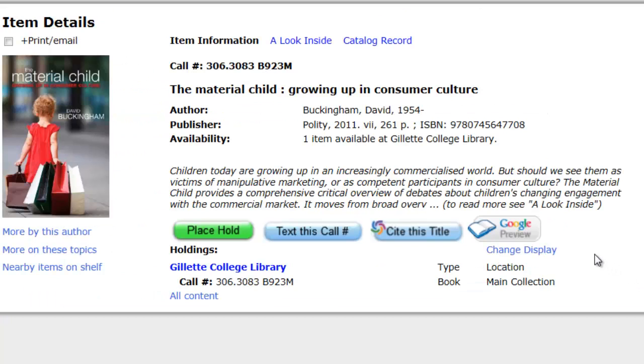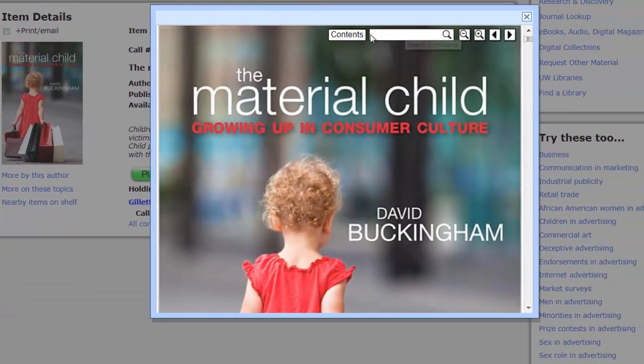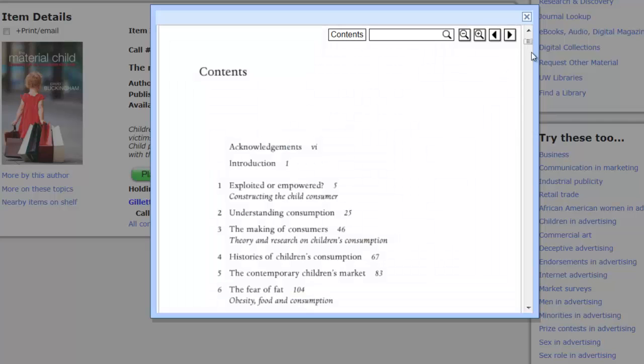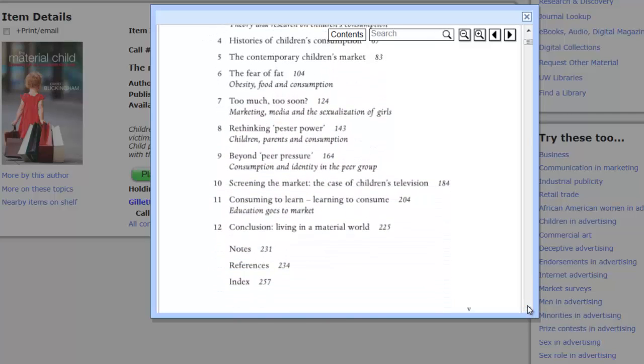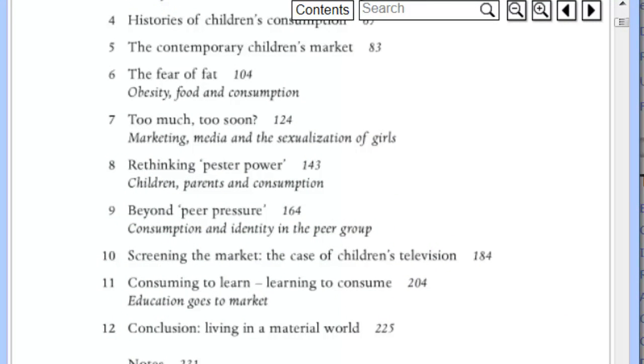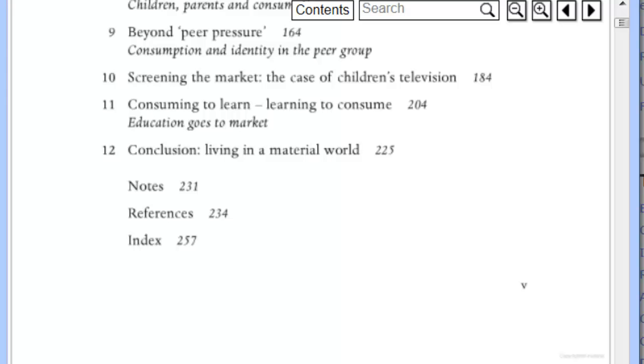Some of the titles have a Google Preview option, which is pretty cool. I'm going to select that. You can actually search, and again, it's just a preview, so there's just a small portion of the book available. Contents is pretty helpful because that will show you the table of contents. And this again could save me some time. I could check the Google Preview and see if it was worth my time to go out to the shelf and look for the book.